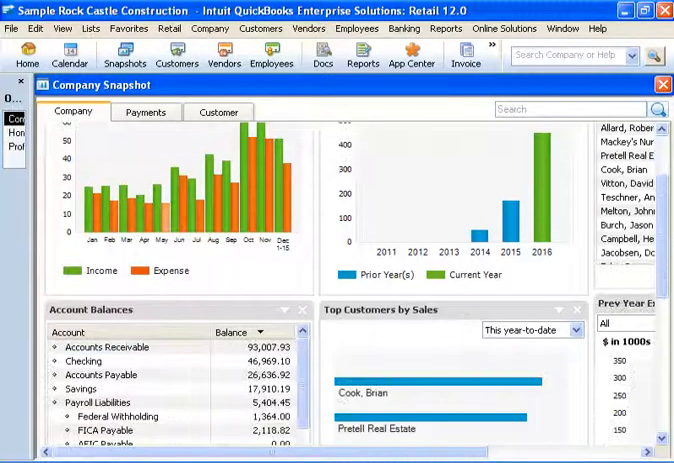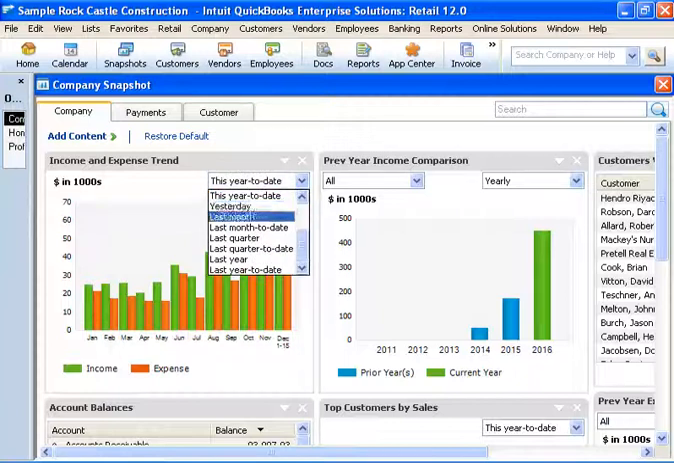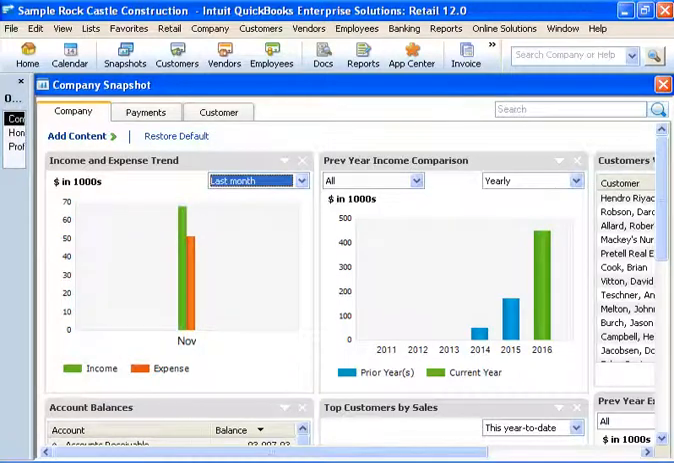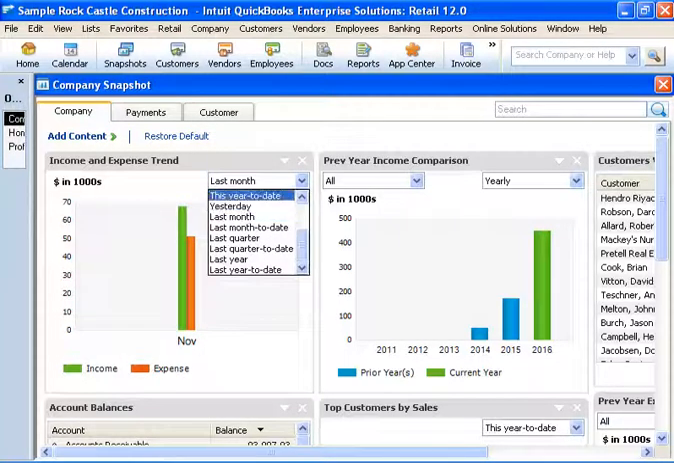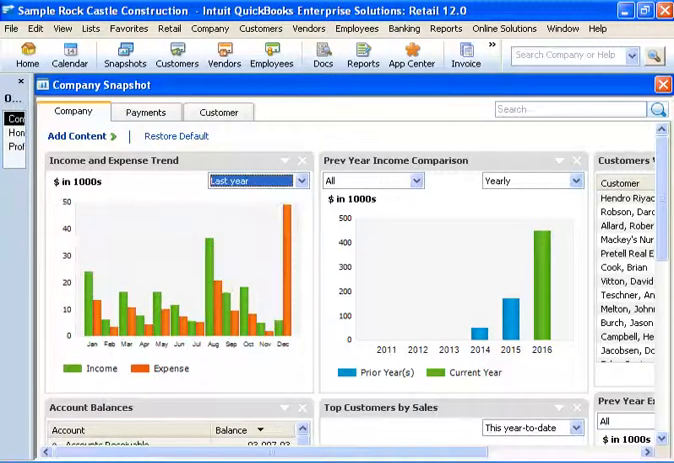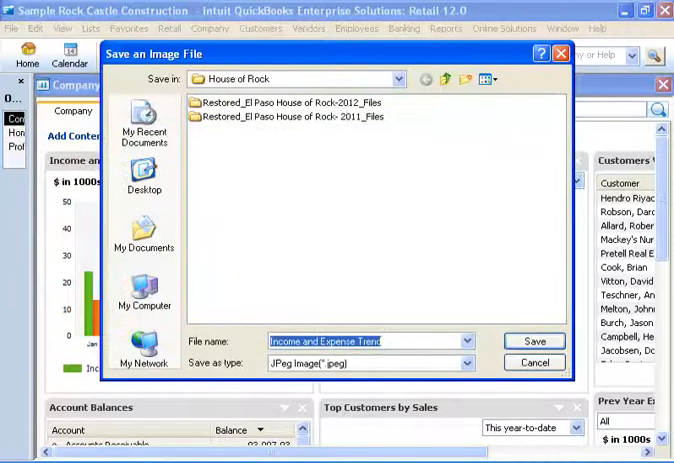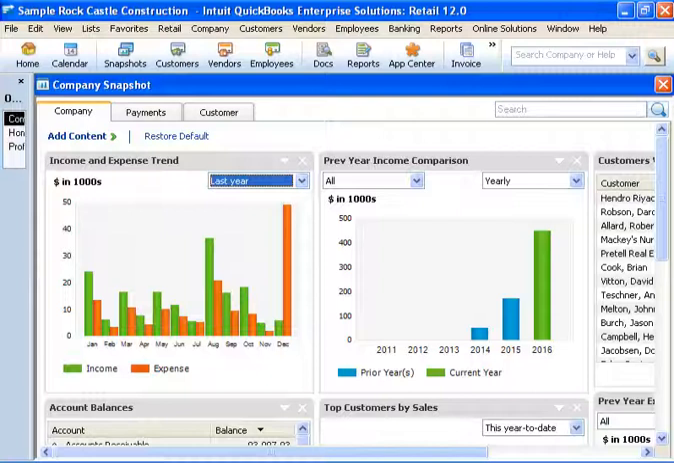This is pretty cool because let's take this one for example. The first one that's set up is the income and expense trend, and I can change that to last month, which is pretty useless by itself, as I want a trend. So I can change it to this year to date. I can change it to last year. I can click on this arrow right there, and I can save it as an image. I can print it, and do quite a few things with it.